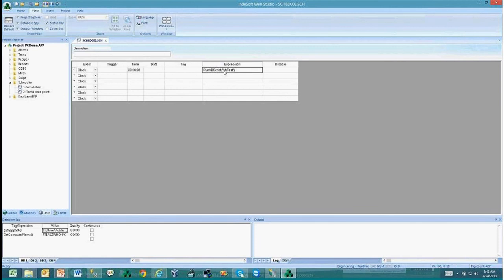Right? It does work. This function will be executed every second. The reason I do not recommend using the run VB script, especially on the schedule, is because if you do that, the entire schedule thread stops, executes the function, and only after the function is executed, it comes back to the next line in the schedule.